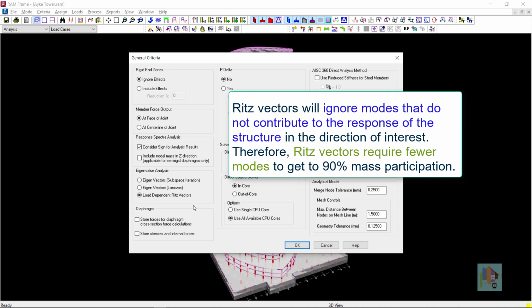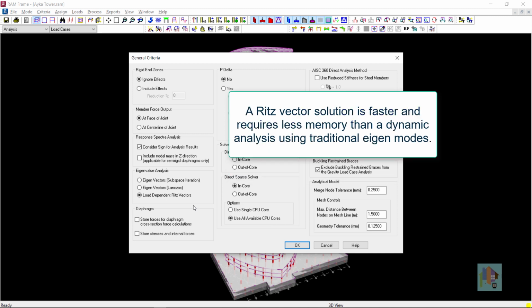For subspace iteration, you may find that the first 100 modes are local modes and it might require 200 modes to get 90% mass participation. Whereas this method requires 100 to get the same mass participation, ignoring the local modes. Along with that, the Ritz vector method is faster and requires less memory than a dynamic analysis using traditional eigensolution.